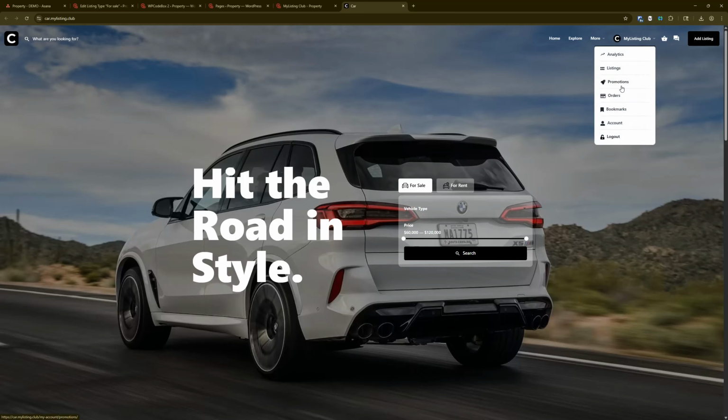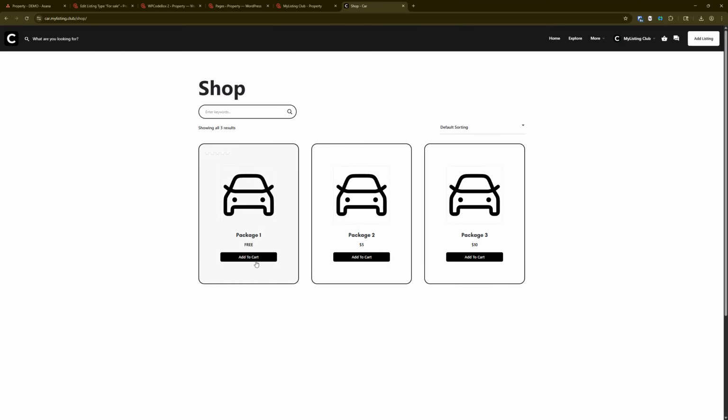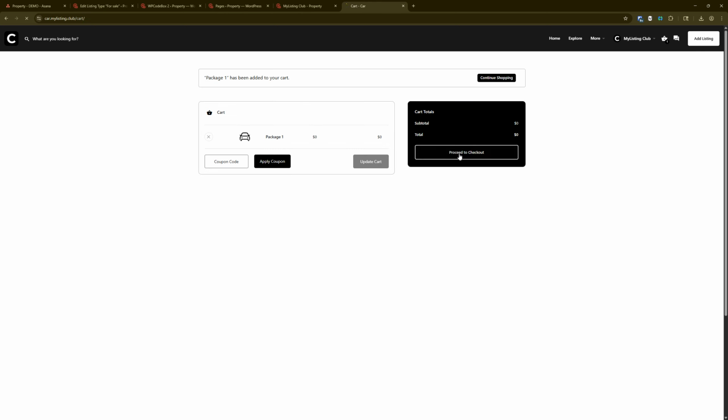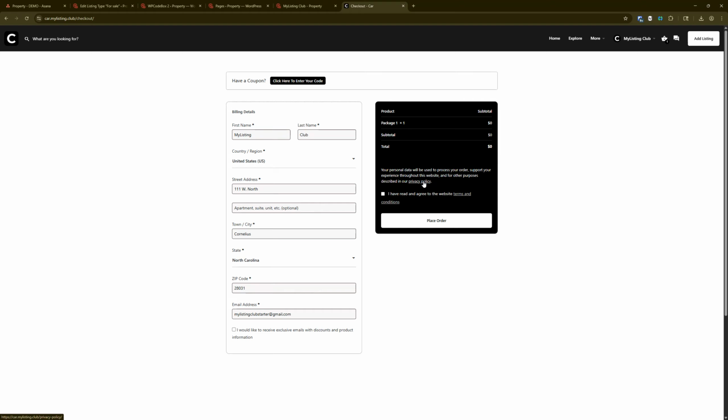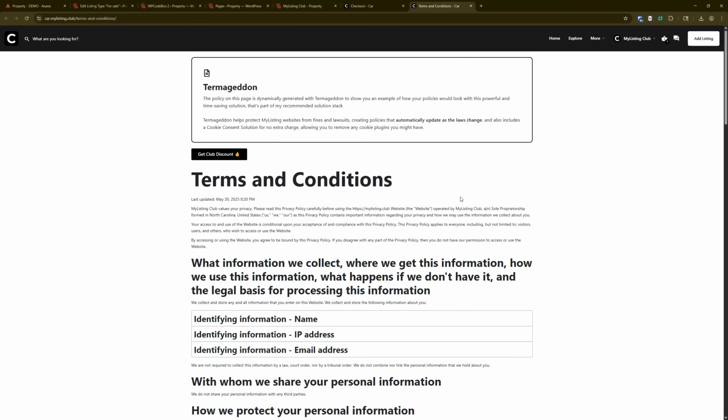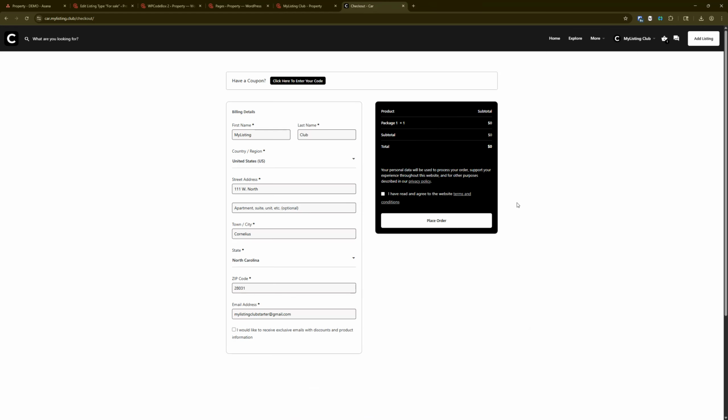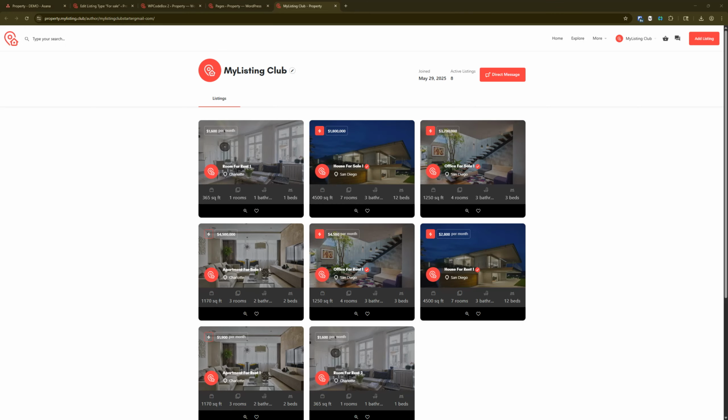So if we go to shop, let me just add something to my cart. When you go to checkout here, you see how you have these links. We open them in a completely new tab so they don't leave the checkout experience. Otherwise, your entire policy is going to be embedded right here on the checkout page, and they have to scroll and scroll in a very small viewport and it's hard to see everything. So we open the privacy policy and the terms and conditions in a new tab.